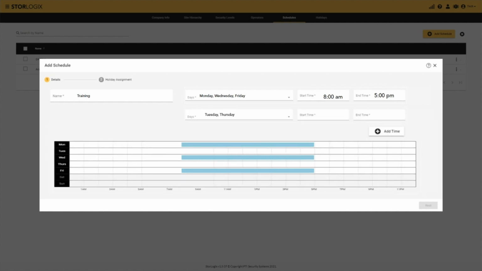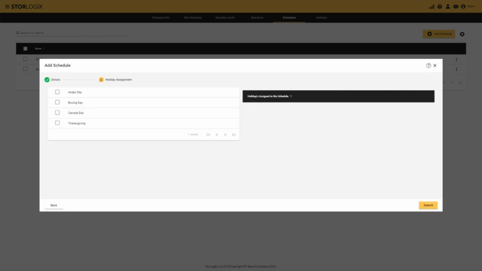We will add 9 a.m. for the start and 6 p.m. for the end to Tuesday and Thursday in our example. When you've entered the correct times, press the Next button, which brings you to the Holiday Select box. You build your holiday schedule in a different part of the software. Here you only select if those holidays apply to your schedule. Once you have the correct holiday selected, press the Submit button to save the changes and close the box.